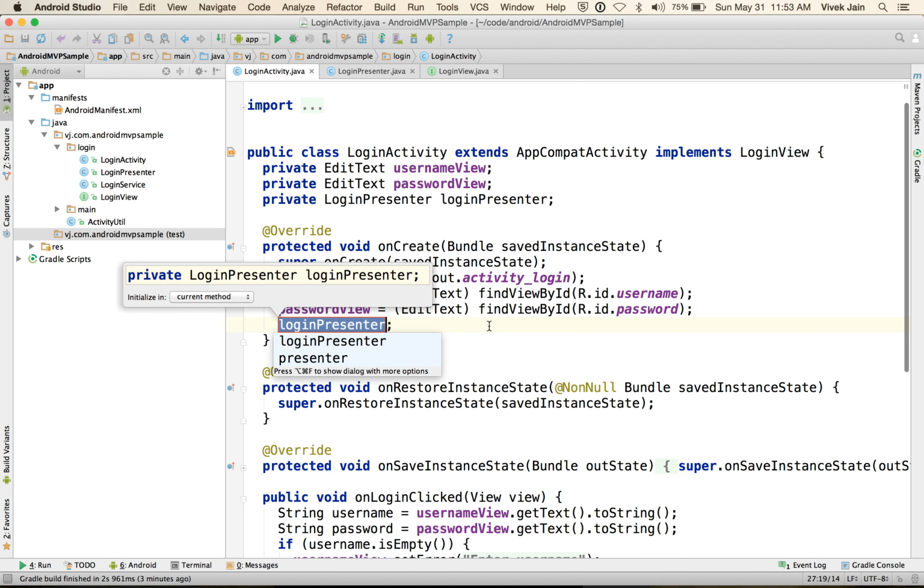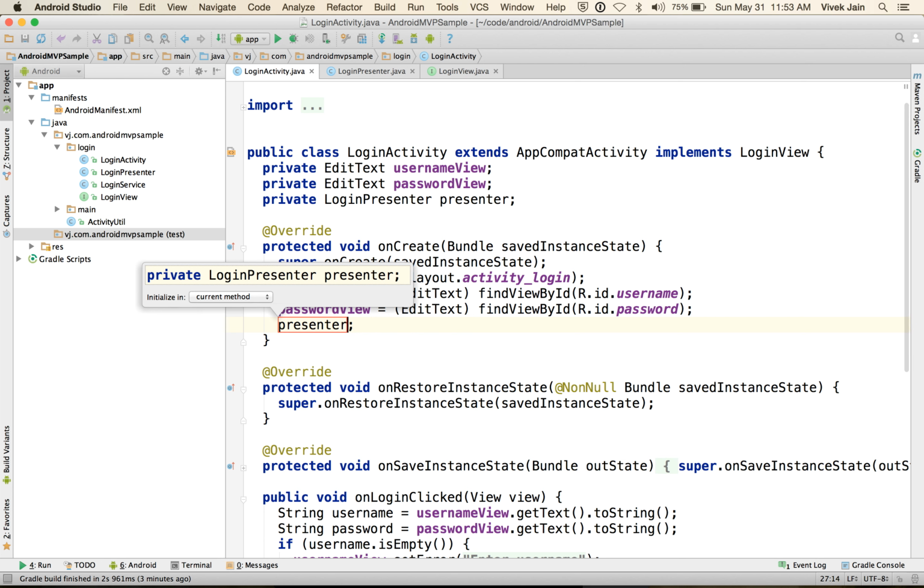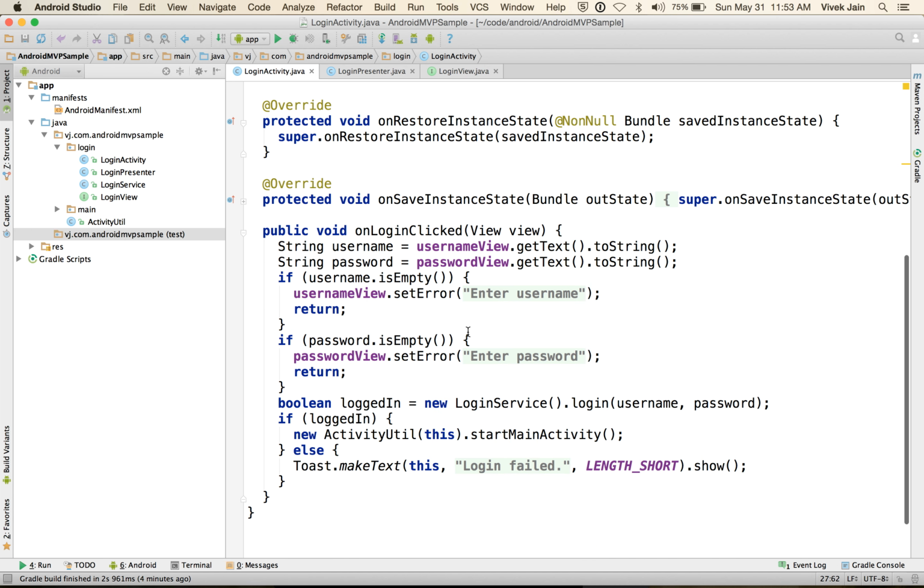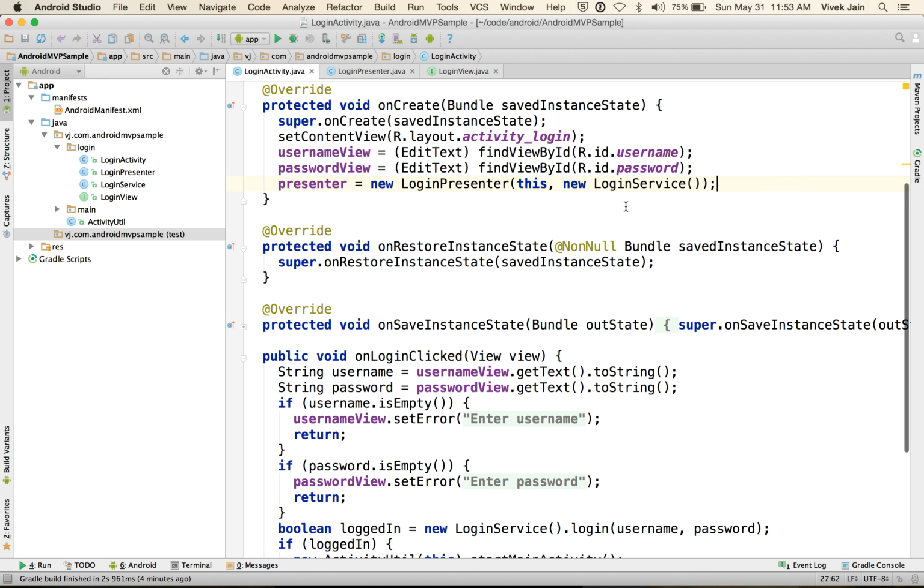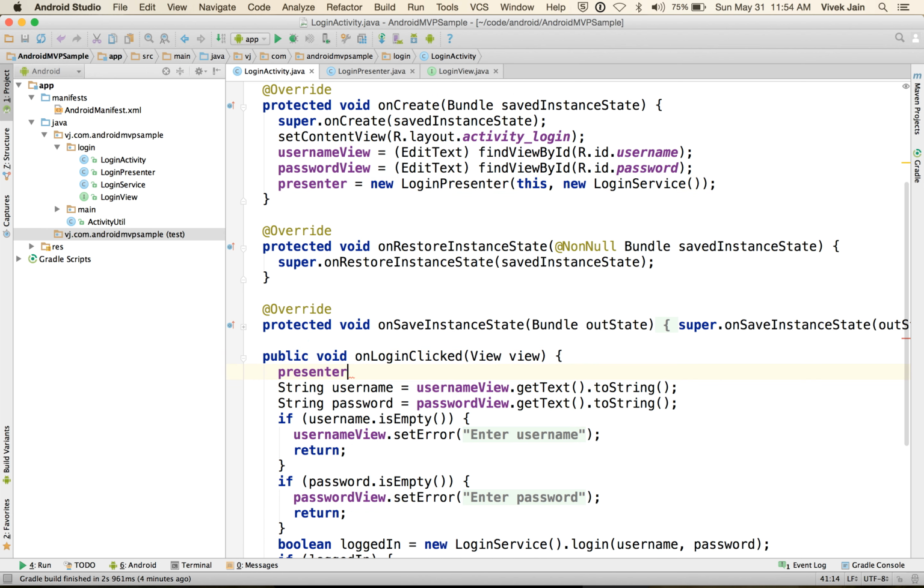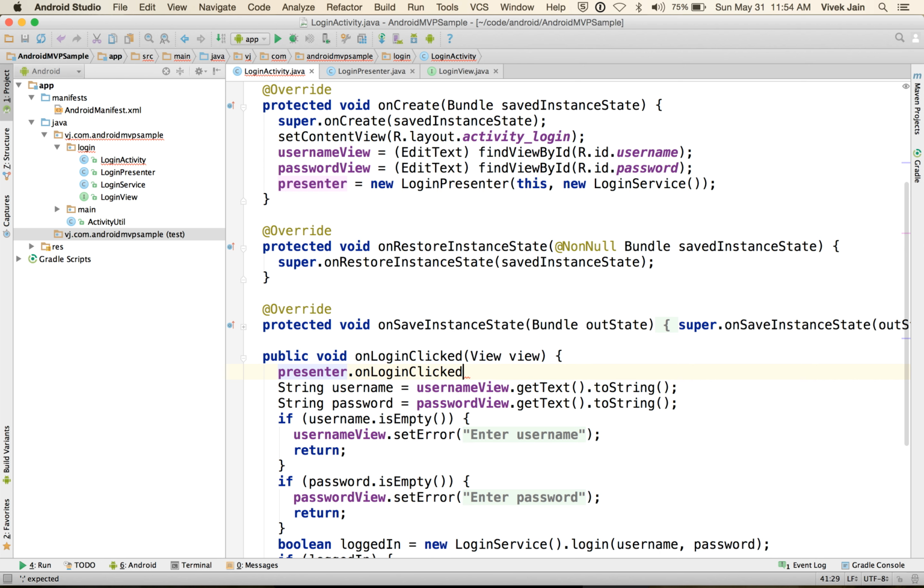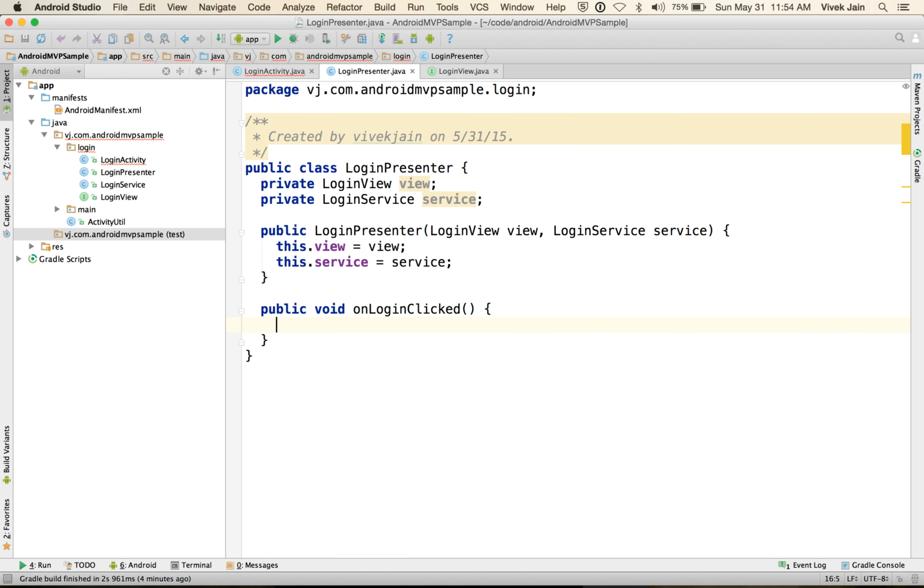Let's save the presenter instance as soon as the onCreate is called. So now I know that within the life cycle of the activity, I will have a reference to the presenter, and I would like to delegate all the logic that I've written within the onLogin clicked method to the presenter. So as soon as the login is clicked, I'm going to call the presenter and delegate the onLogin clicked method to the presenter. So let's create this method.